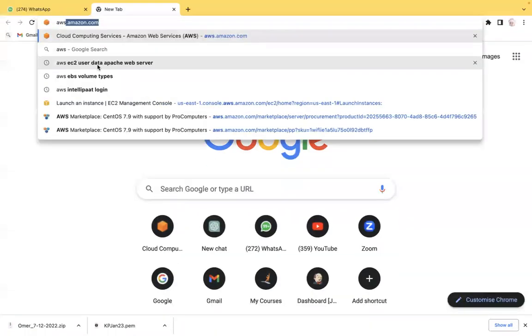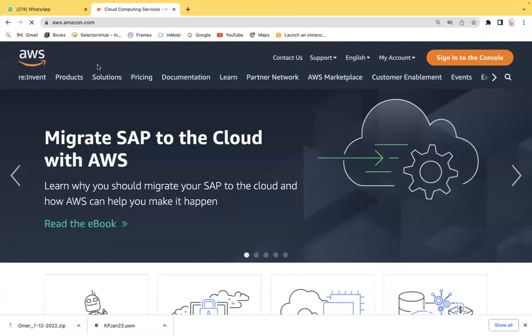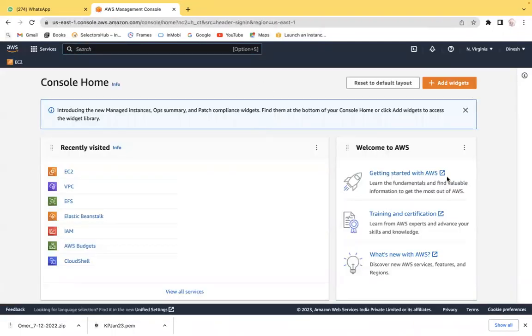So quickly I will write aws.amazon.com, and I'm going to sign into my console. Okay, I already signed in. So let me create one new, fresh instance in AWS.